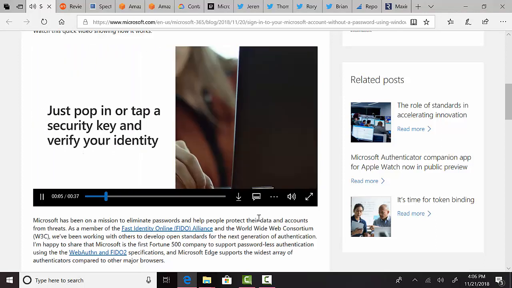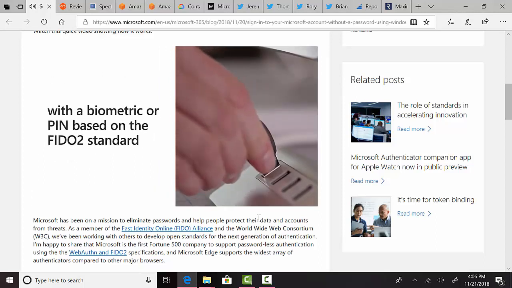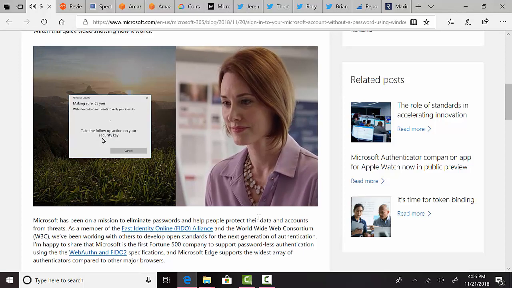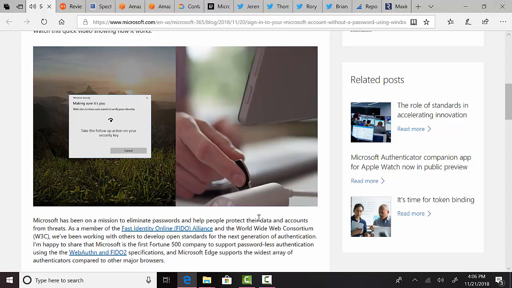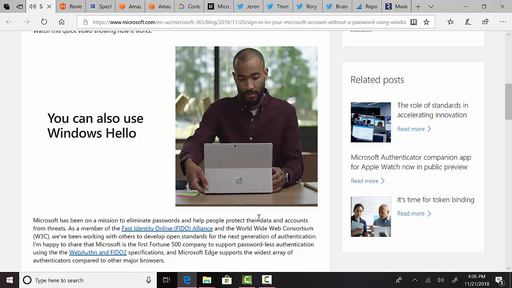These FIDO2 types of devices are becoming very popular, and while I do think this is cool, I kind of wish there was a secure solution to just sign in using my phone. I like how Okta Verify works. I prefer that to Microsoft's Authenticator app.